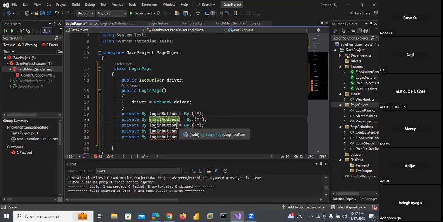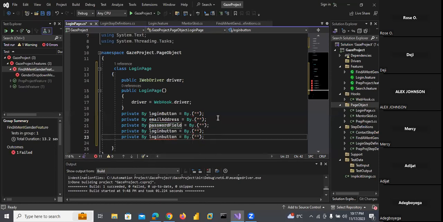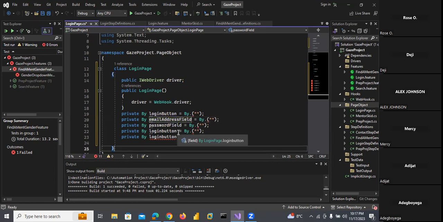Okay, so login password. Password field. When I'm declaring these privates and the elements, I try and be as specific as possible, depending on how many types there are, but it's fine. Password field, that's okay. Then after that, we have the password reveal button.